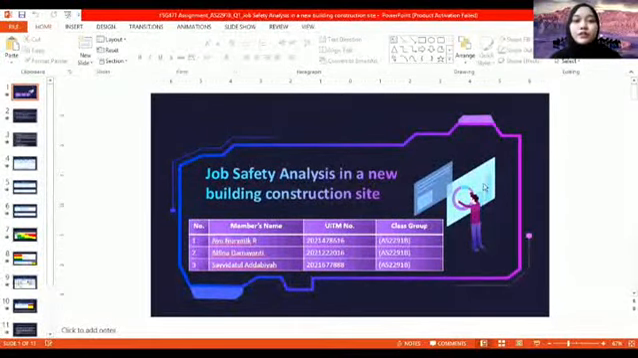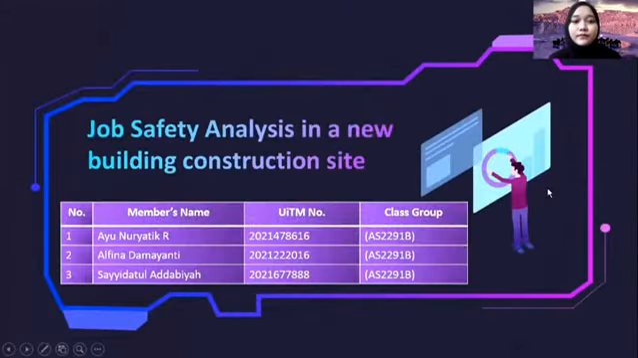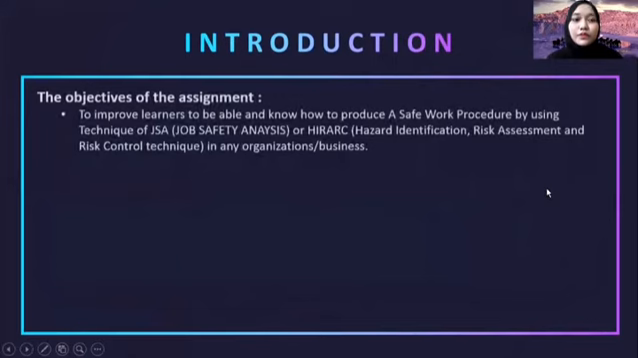So now we're going to present our FSG471 assignment entitled Job Safety Analysis in a New Building Construction. The objective of this assignment is to help learners know how to produce a safe work procedure by using the technique of JSA or job safety analysis, or HIRARC, hazard identification, risk assessment, and risk control, in any organizations and business.